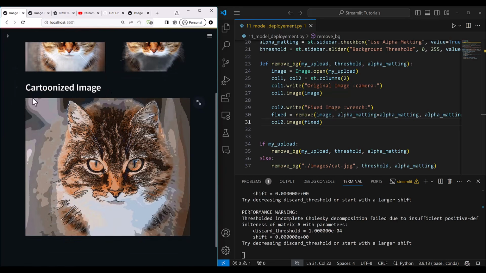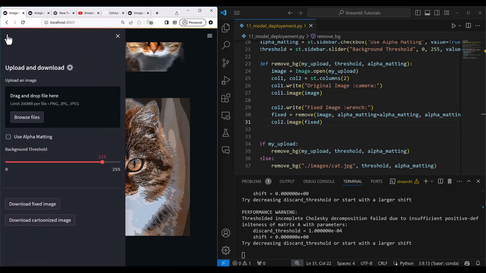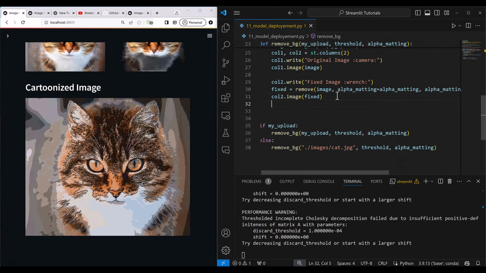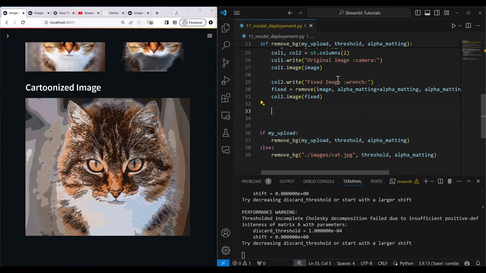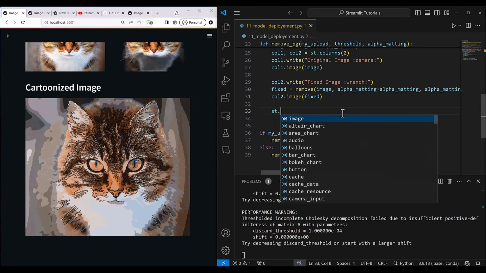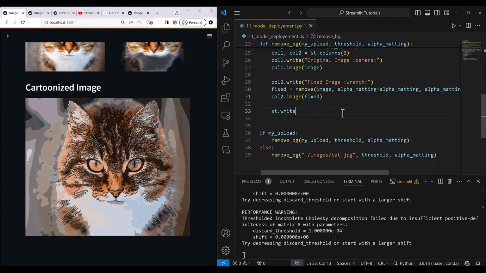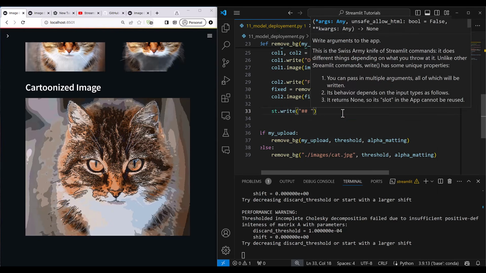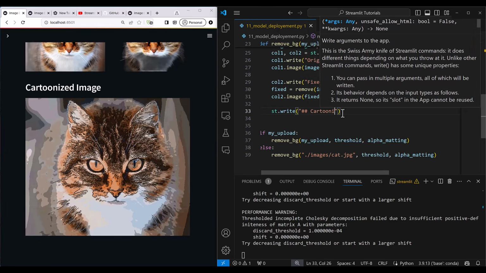Now we need to convert our image into a cartoonized image. Thereafter we also need to provide download buttons as well. Okay, so let's go ahead and call our cartoon image removal. So I'm just going to first call this heading here. So st.write, and then I call here cartoonized image.